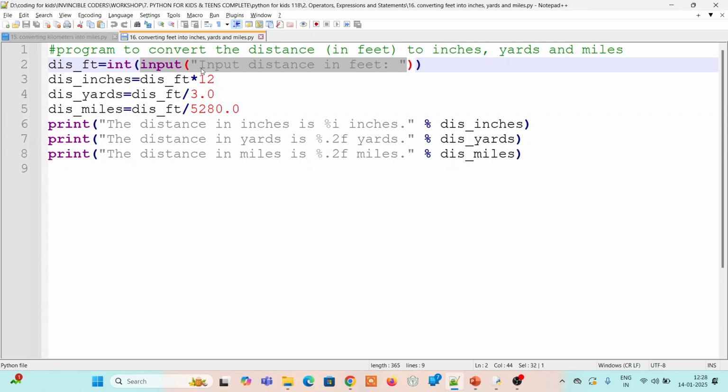After that, because the output generated by this input function will be a string, we have to convert it. So we are doing typecasting here, converting the given value into an integer, and we are storing that in this particular variable, that this much distance is given in feet by the user.